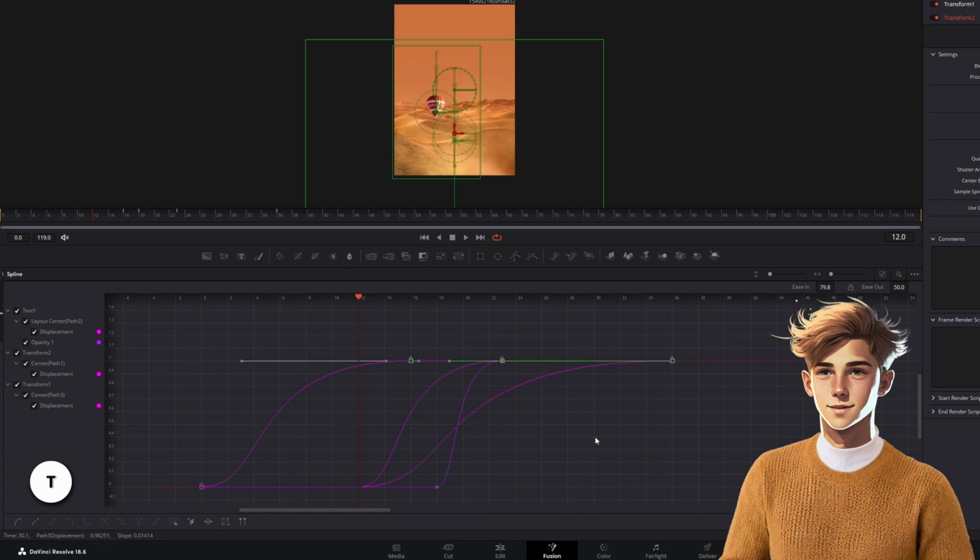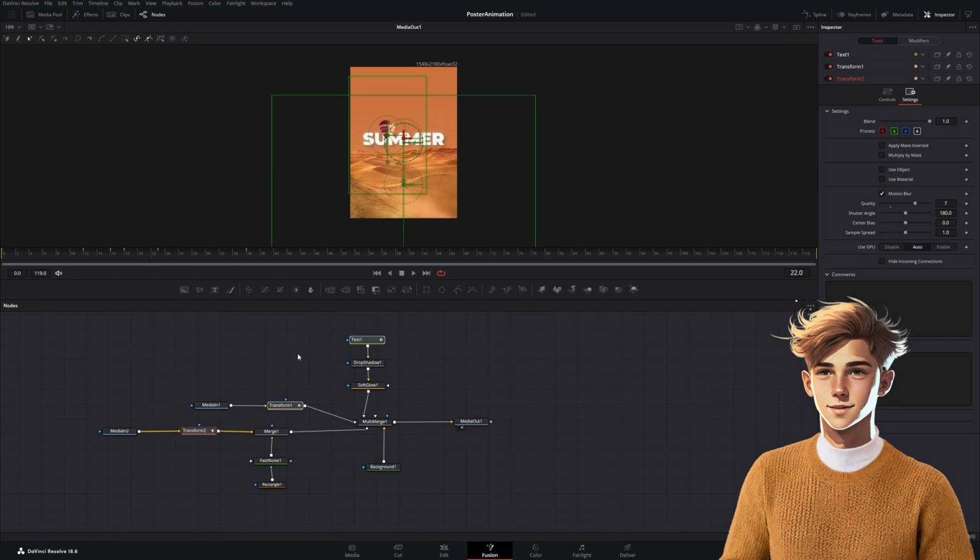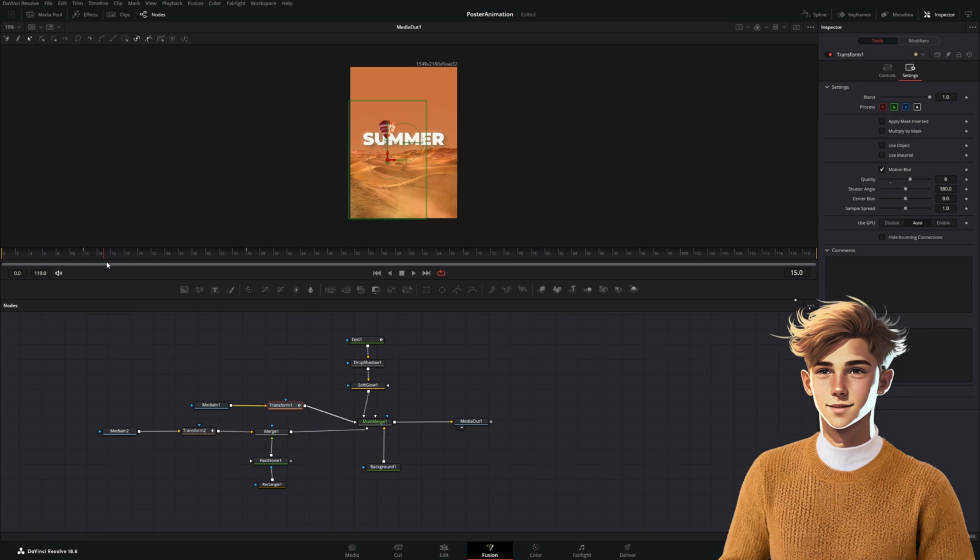You can close the spline again, and when you look at the first quarter of the animation, you can see that the balloon is in front of the dunes, and that doesn't look very good. So let's move it on the first keyframe over the desert.